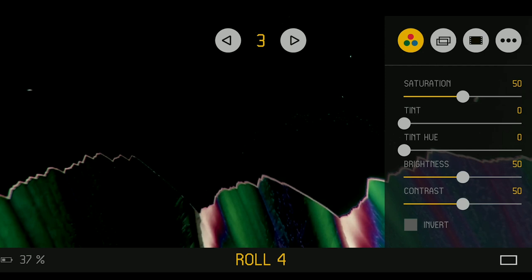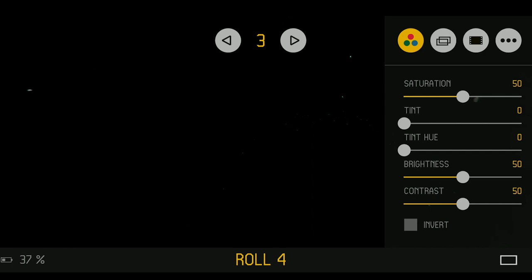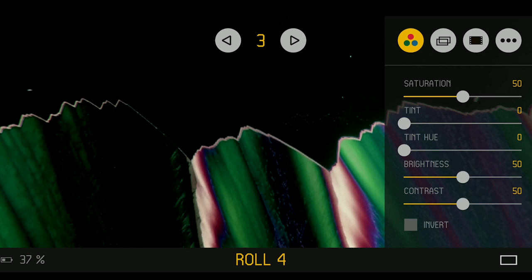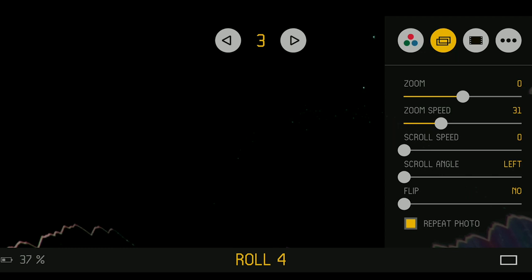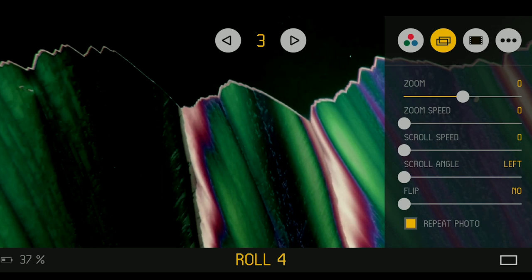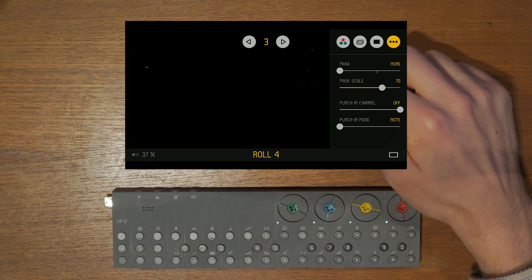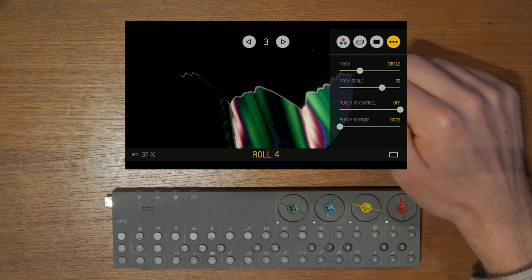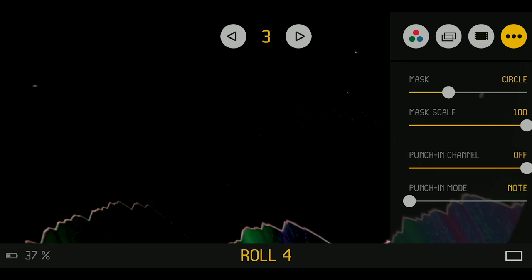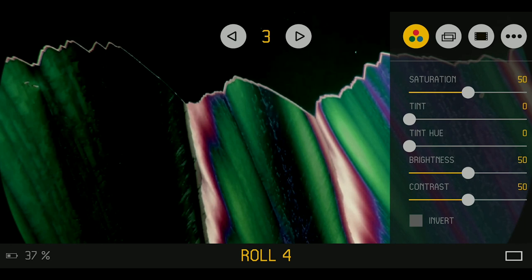So you can do the same and find the settings that really interest you on each individual item, whether you want to invert the colors, change these different items on the color menu, you want to add some kind of movement in terms of zoom, scroll, you can also add different types of masking. But I like to keep it pretty basic on the core, not do anything too crazy.